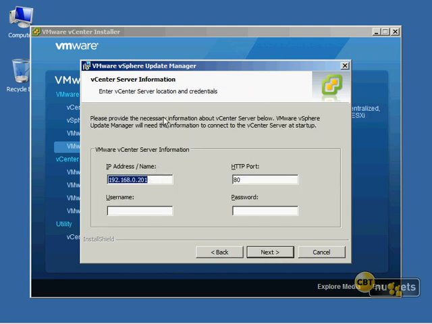If I click the next button here, I need to connect this Update Manager into my vCenter infrastructure. I can do so here, with the VMware vCenter server information. I'm just going to plug in here my username and then my password and hit the next button.